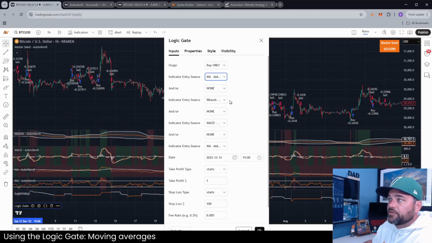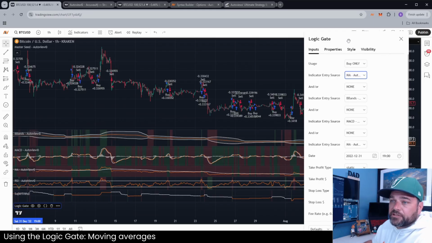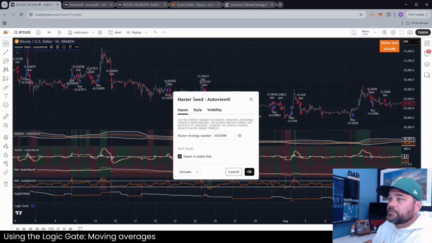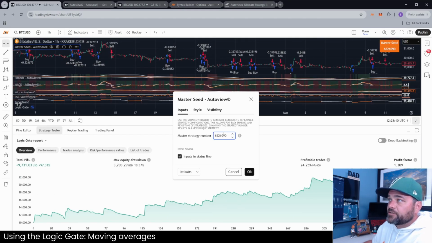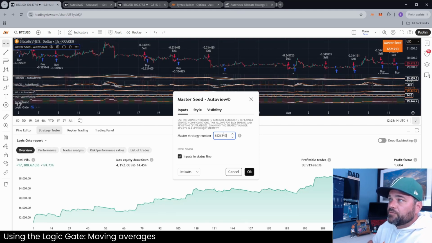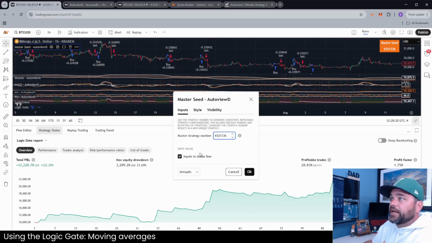So we're going to ignore all those. And this is going to work similar to what we showed you with the AccuVault and with the RSI. This is just the moving average. So again, let me open the strategy so we can see. All you do is go back to your master seed and change it, and the whole strategy now will be based off of just the moving average. So you get to cycle through, see how just the moving average did.